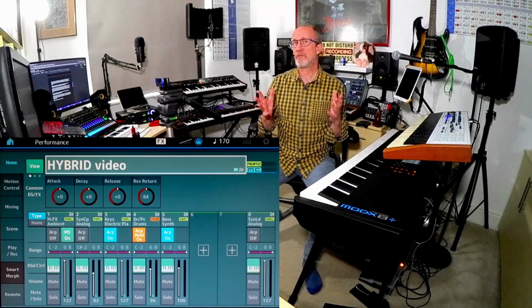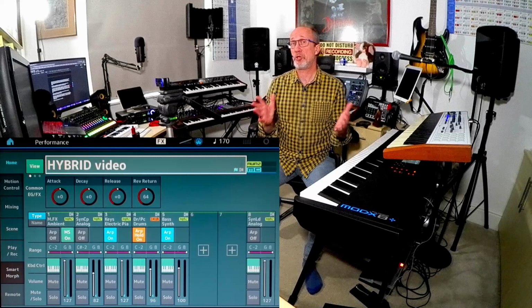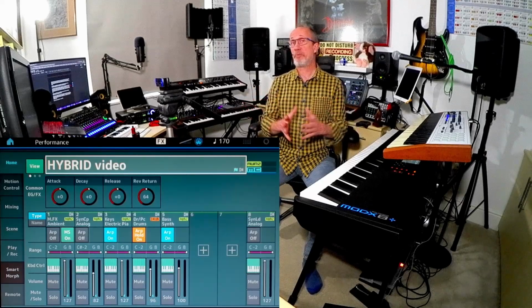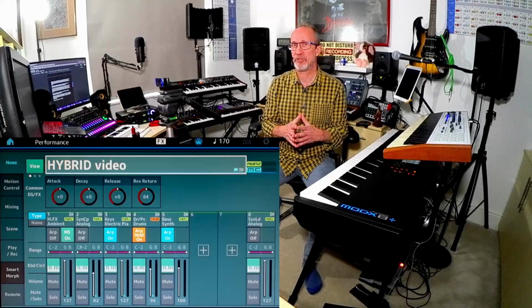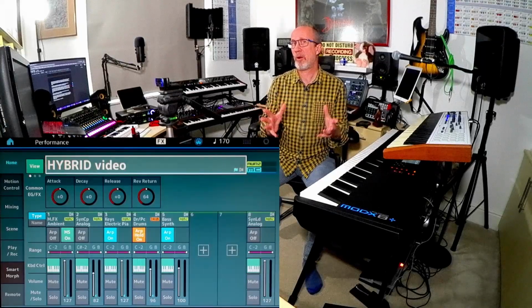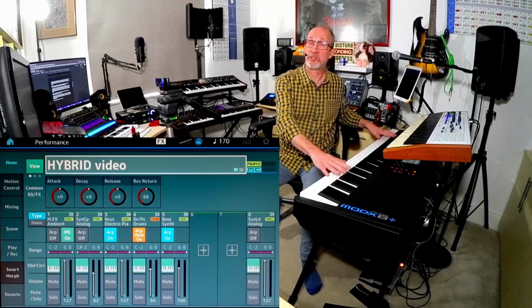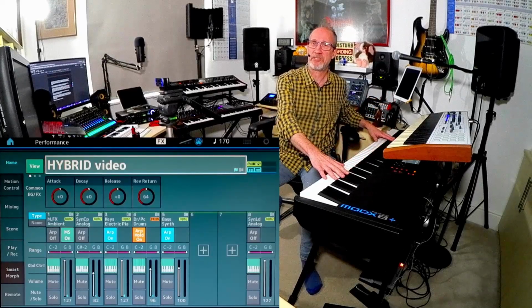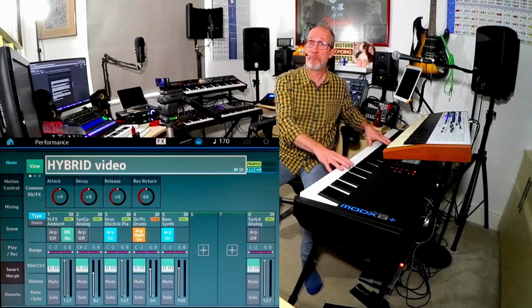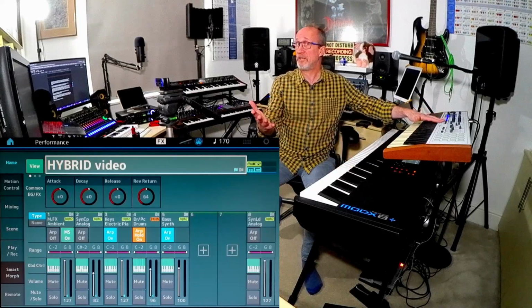All this provides much greater flexibility with hybrid mode in how you can use your MODX, and could be very handy in, say, live performance situations, allowing you to create complex multi-part performances on your MODX, but with some of the parts being played via the MODX itself and other parts being played from separate MIDI controllers or indeed triggered via software.